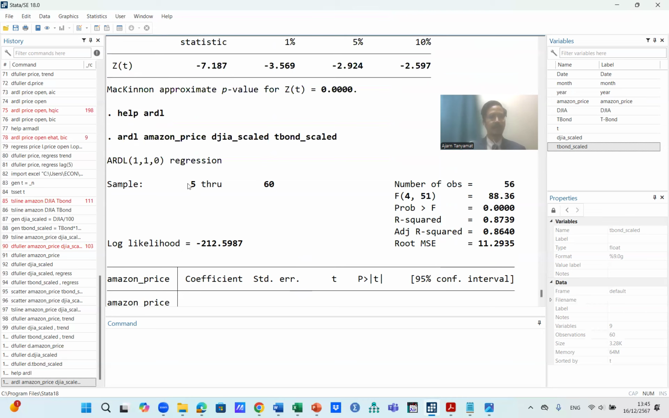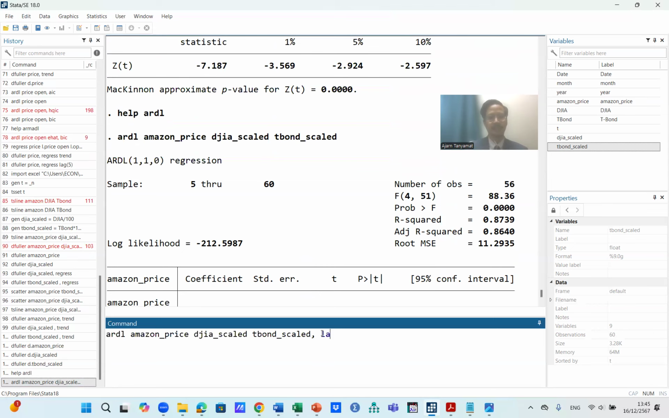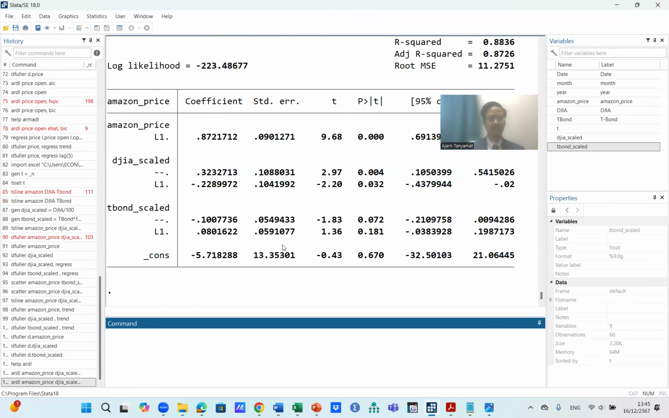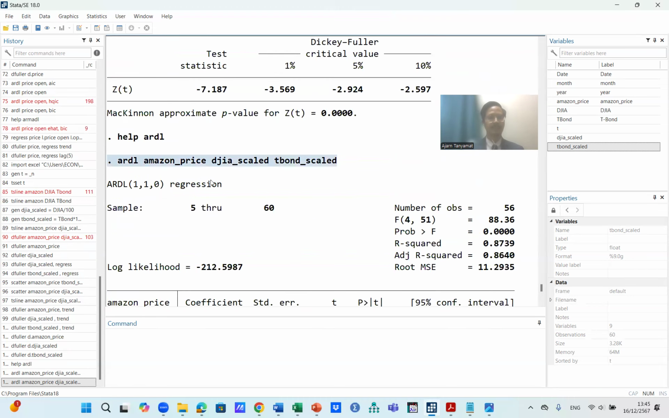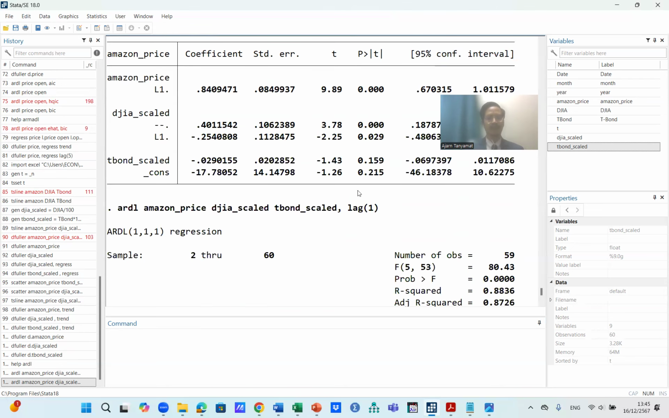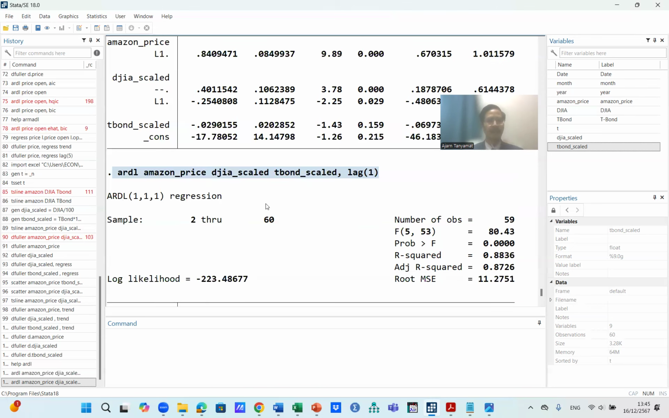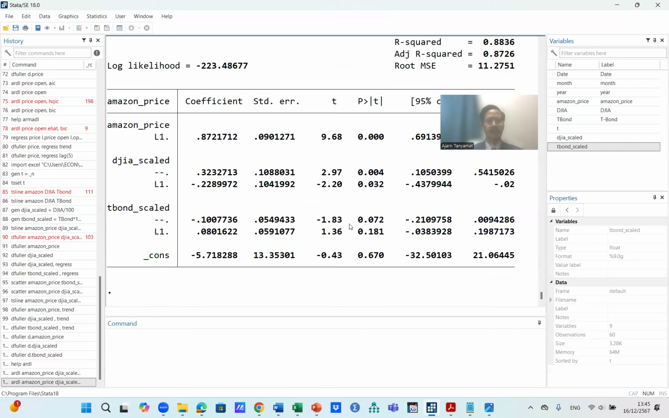Now, in the lab exercise, I asked you to keep things interesting. I want you to use lag 1 for all the variables. Instead of using the default from Stata, I'm going to use lag equal 1, and that's done by including the option lag 1 here. First difference, ARDL 111. And here are your estimates.